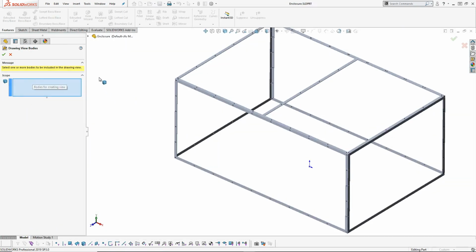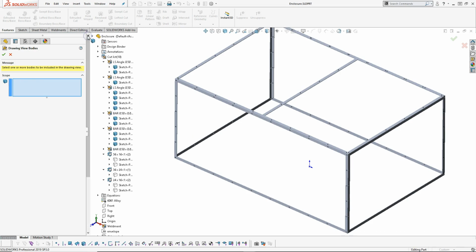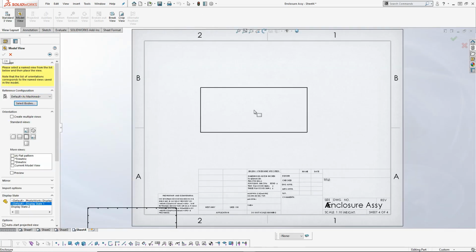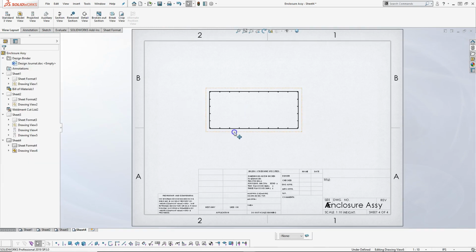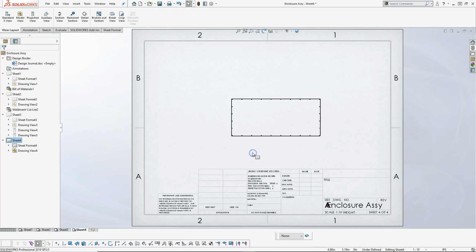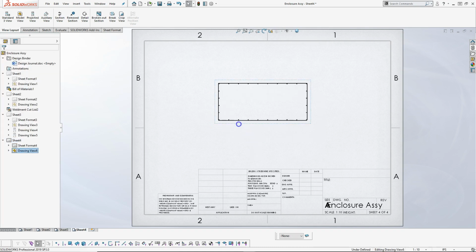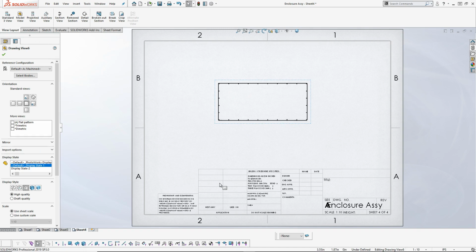Oh, this one didn't go to display state 1. So let's see if we can grab one of the panels. I'll place it. Alright, so that can be a little tricky, especially since the other one wasn't showing it. But now we can go in and put it in our standard details.